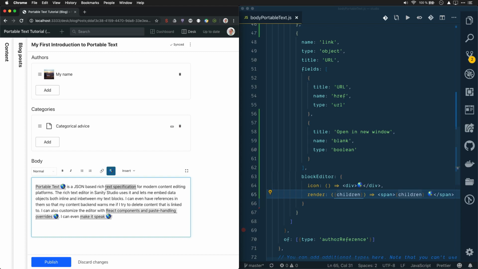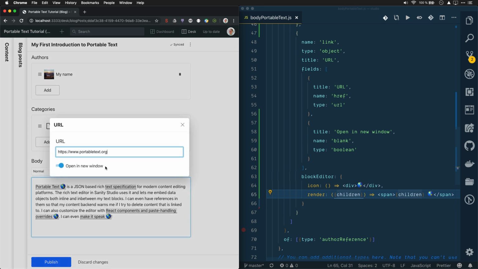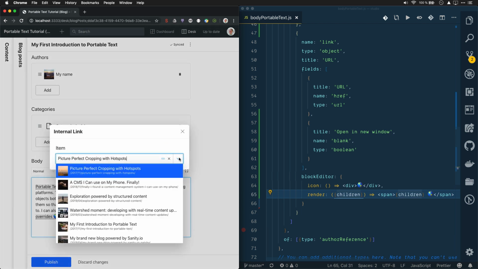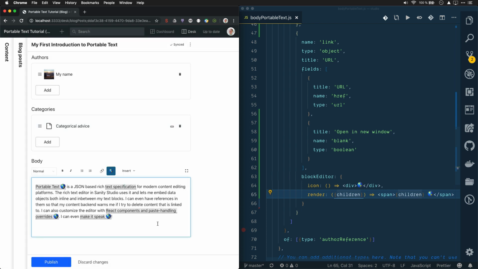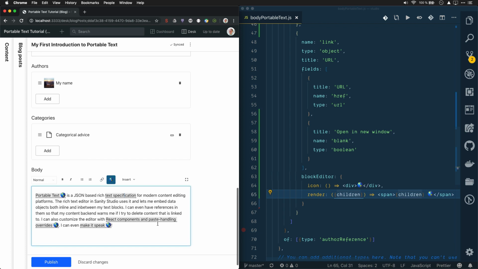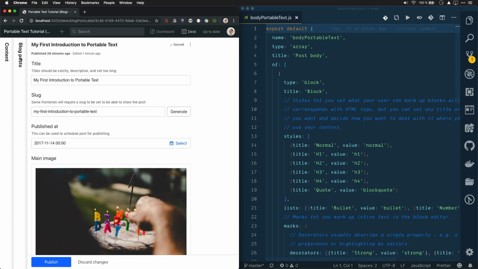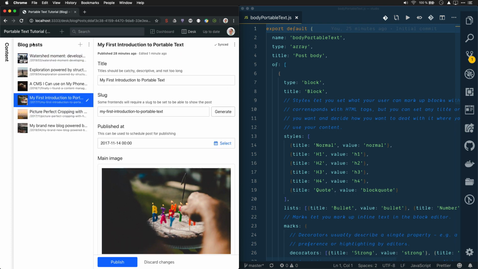Hi, I'm Knut. I'm a developer advocate at Sanity.io, and in this video, I'll show you how to make external links with an open in new window option and internal links that let you choose internal content. I will also show you how to make serializers for this in the front end in order to get this working on a website.